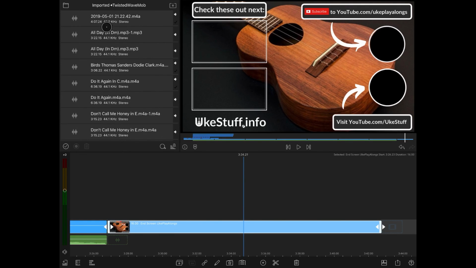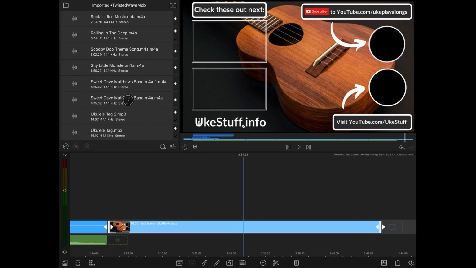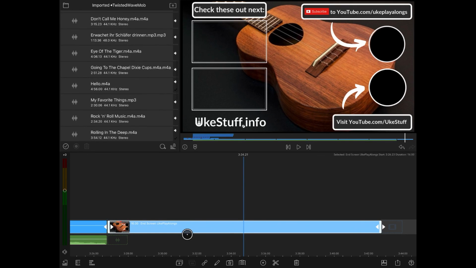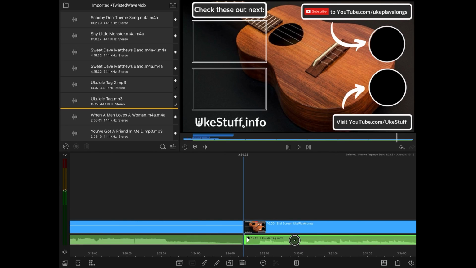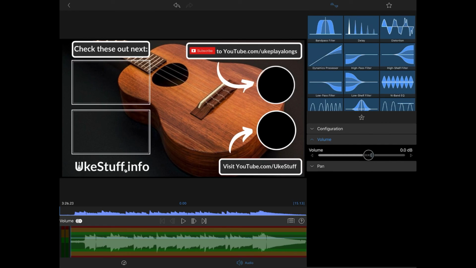And then I also have imported, and this is in a different spot, but a long time ago I recorded the little ending things for my ukulele play-alongs. And I have a little tag that I put of my own playing at the end. And then I always bring down the volume here like this, like the 10 or minus 11, either one is fine.